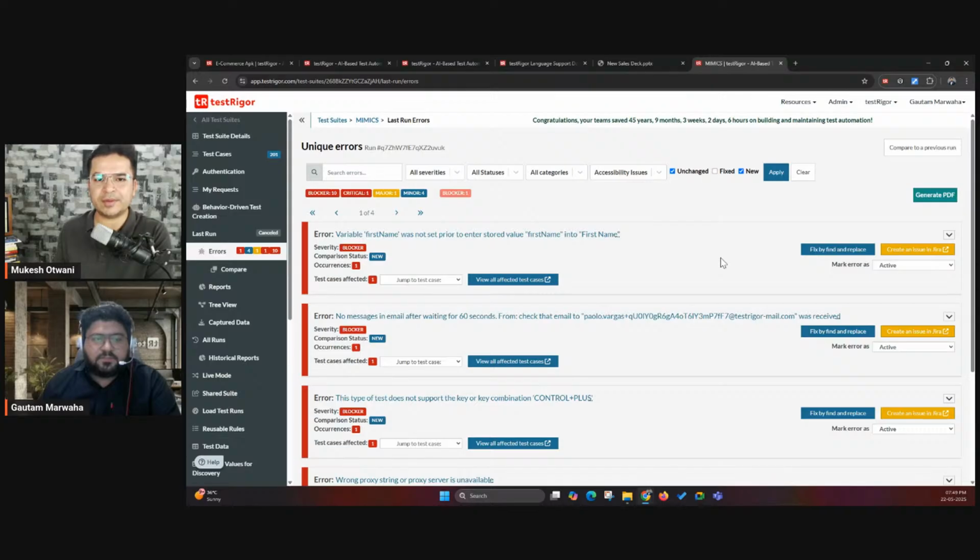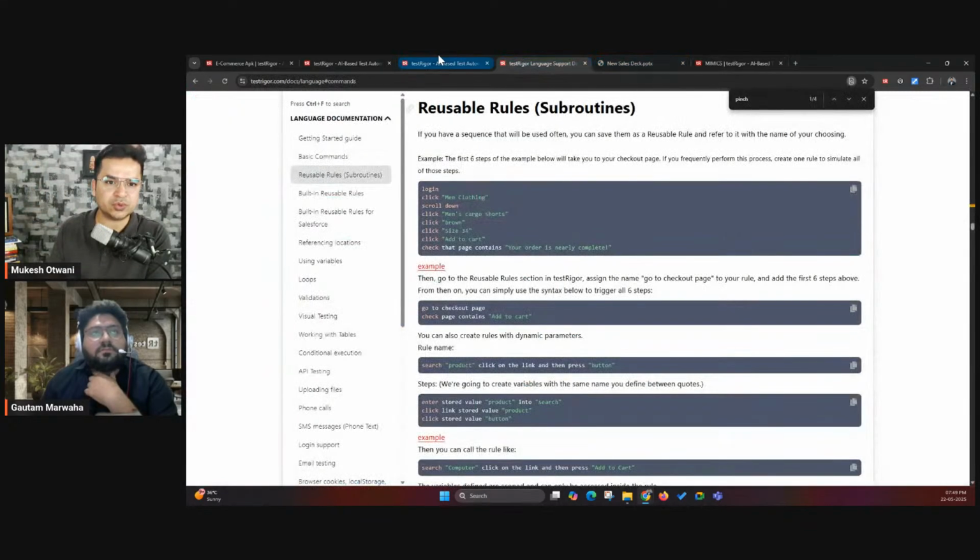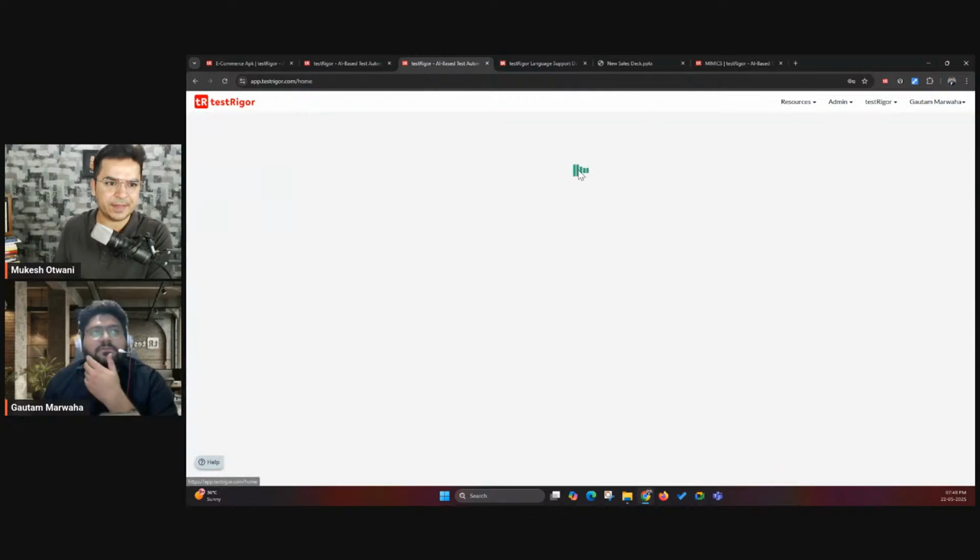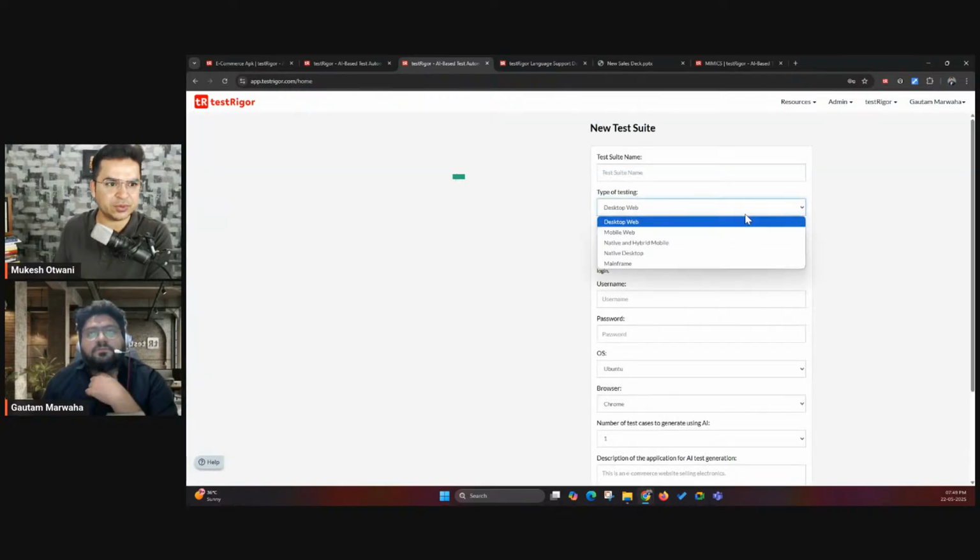So far, we have discussed web automation, API automation, and mobile automation. But TestRigor also supports mainframe, and even if you have desktop applications, all these features are supported. The moment you create a test suite, it will give you options: do you want to automate Windows based applications or mainframe? Soon we will come up with that as well. Maybe Gautam will show you how you can select.